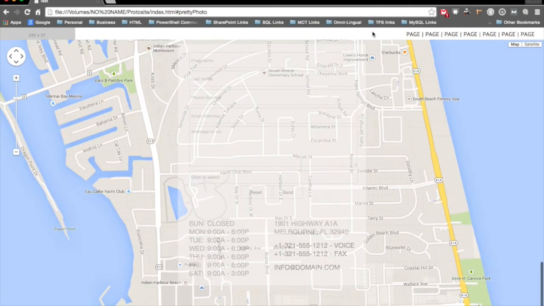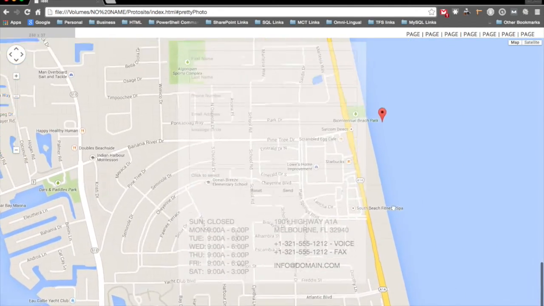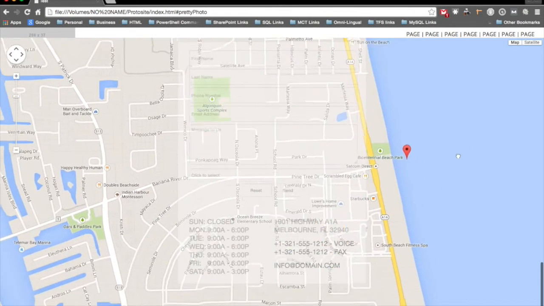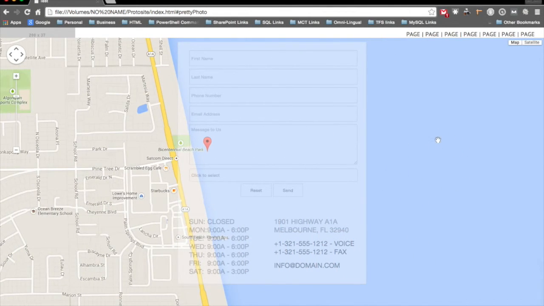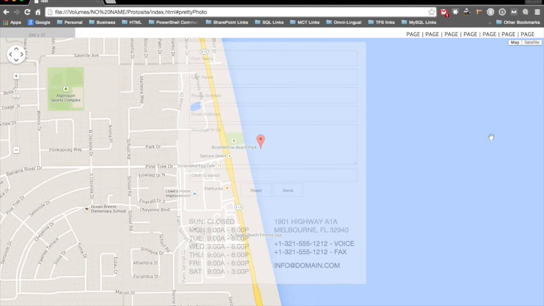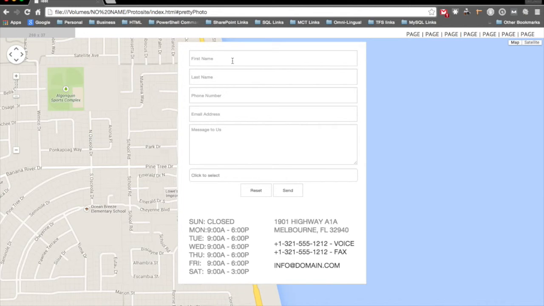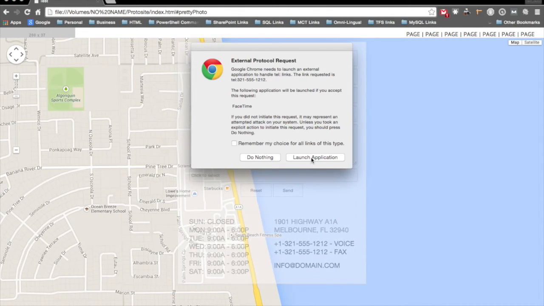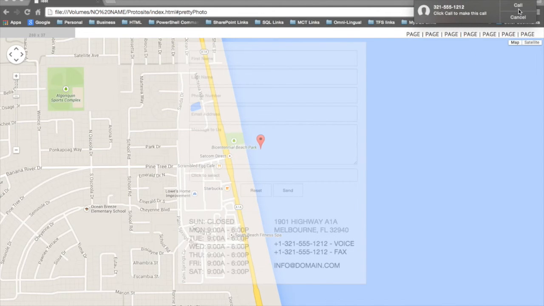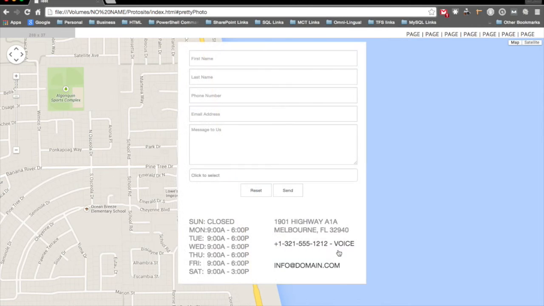As you can see, this is your fully interactive map, and you can see that it goes behind the contact form, and it looks like it's kind of hard to see, but when you actually mouse over it, it fades in and gives you focus on the field that you are working with. It also gives you the hours and the address. You can click on the phone number, and if you're on a mobile device, it will actually allow you to call right there. Same thing with the fax and the email.